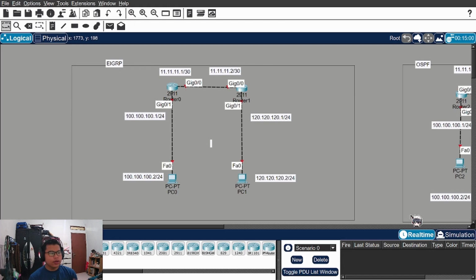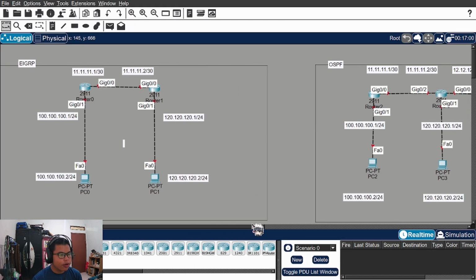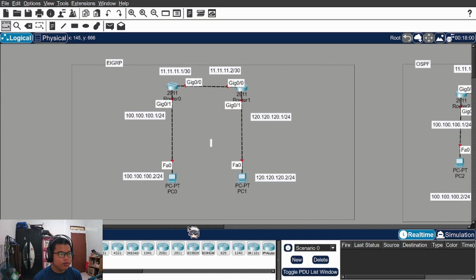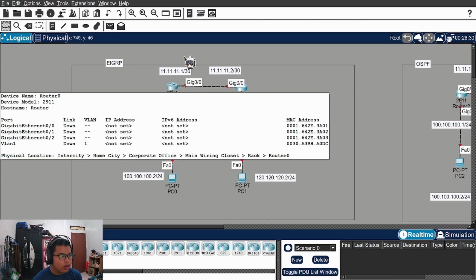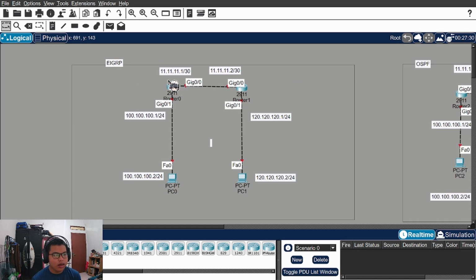Okay, so as we can see, I have the example of the EIGRP, OSPF, and the BGP. So now I'm just gonna configure it right away, just like putting two of these routers on and connecting them to the PC. Of course, giving this router some IP.